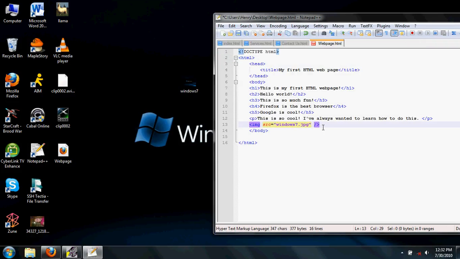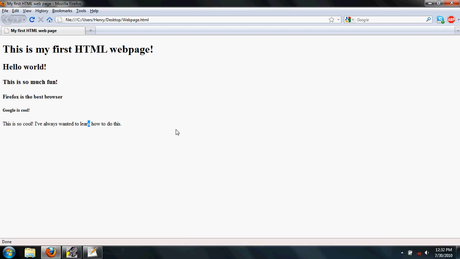And also, in this, you're going to want to add an alt tag. This is for those computer screen readers for people who cannot read. So I want to type Windows 7 there. So we're going to save that again, and we're going to come right back here. It should already be open, and we're going to refresh that.